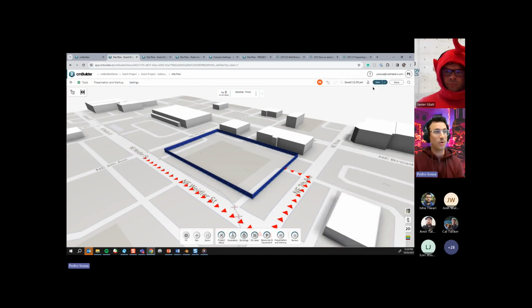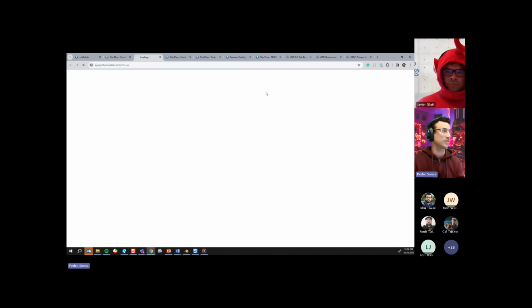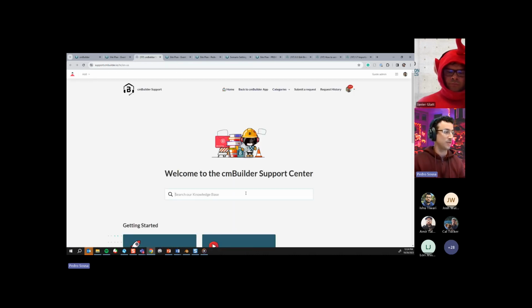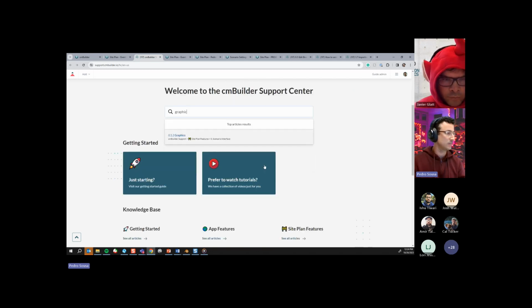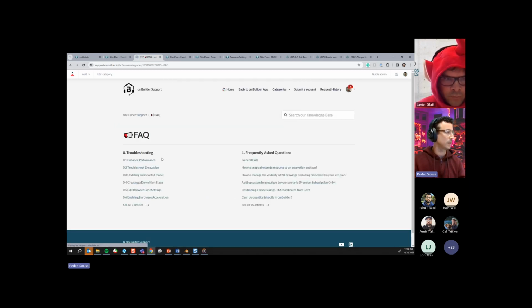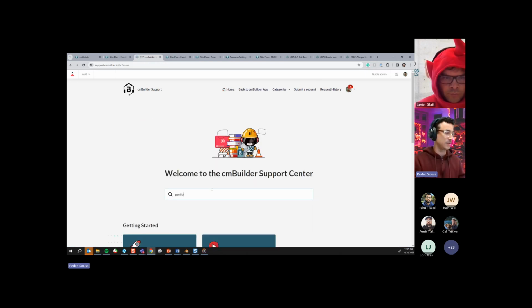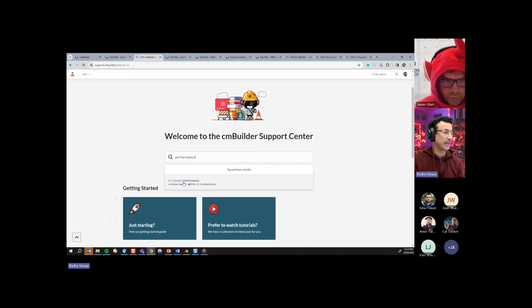So this is one way, or you can simply open the support center altogether, and then from here you can search graphics, and you're going to get some results. Actually, I was typing in graphics. So if you put in performance in here, you're going to get the enhanced performance pages.